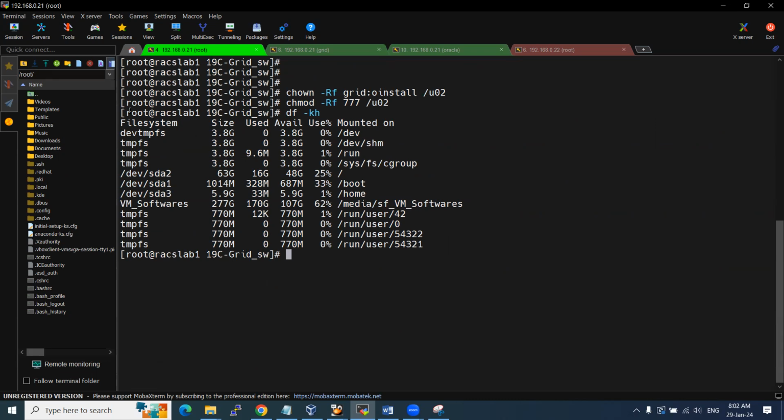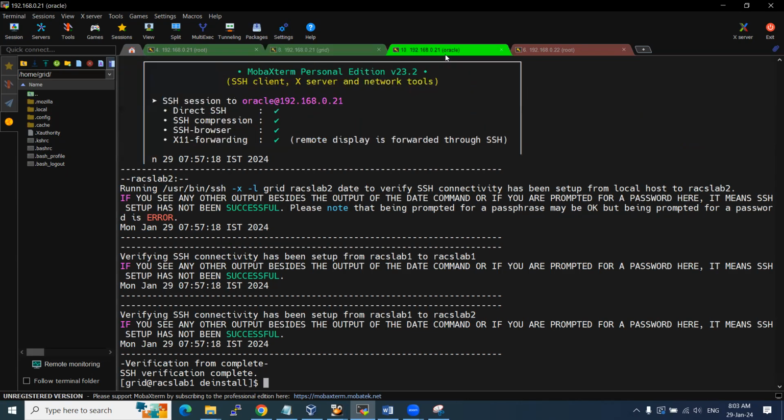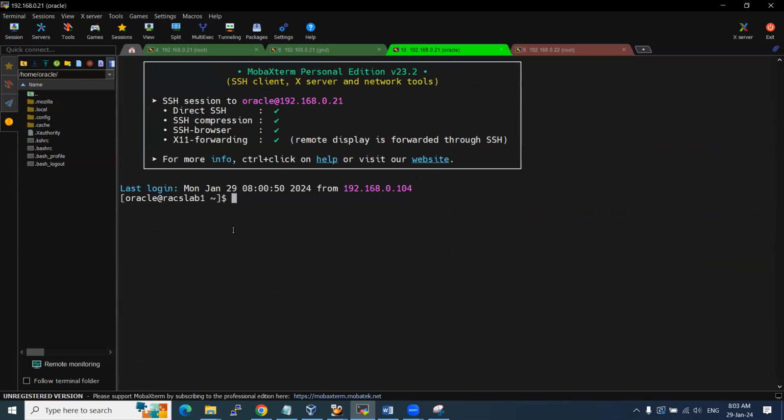That's where this is maintained by the Linux admins. If the OS is Linux, they are the Linux admins, and they are going to maintain this. As a DBA, we are going to maintain our grid user level activities and Oracle user level activities.